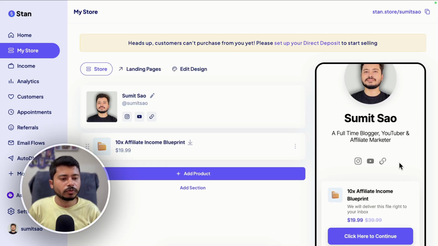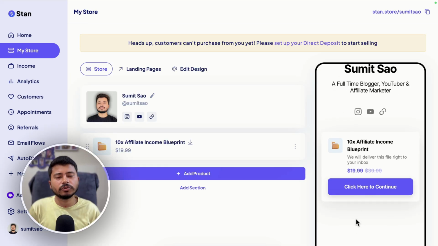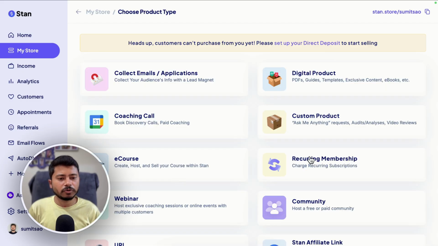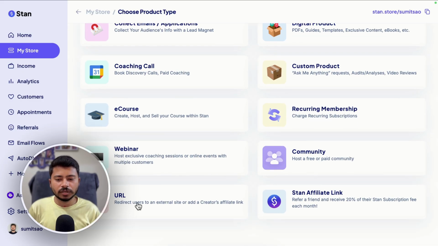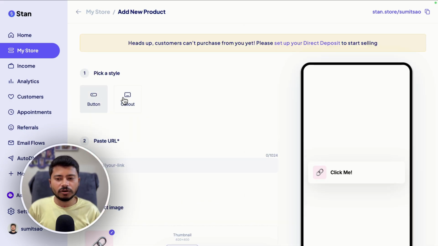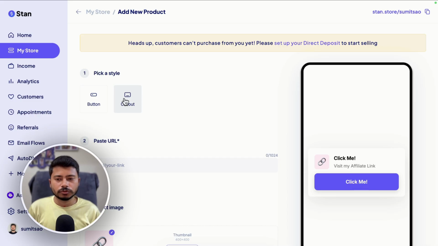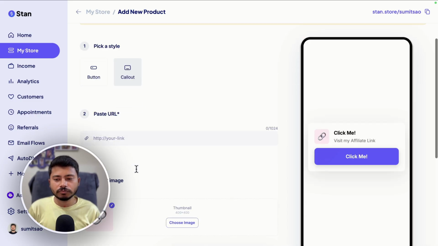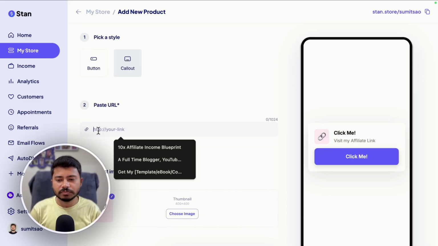Suppose if you want to add another product here, or simply add any affiliate link or your website link or anything after this, then what you need to do is just click on add product again, and suppose now we want to add our website link. So just click on URL, and here you can see the preview. Whether you want a button like this or this is totally up to you. So I personally like the call out option, and let me enter my website link here.